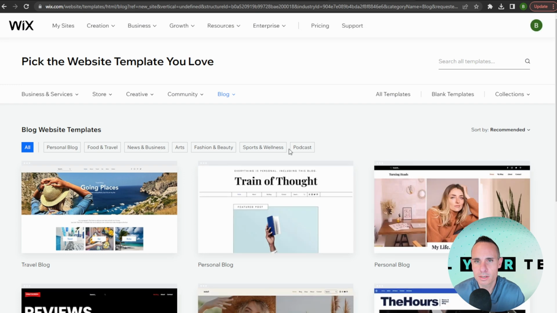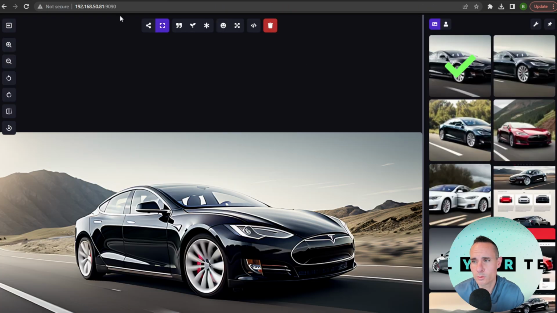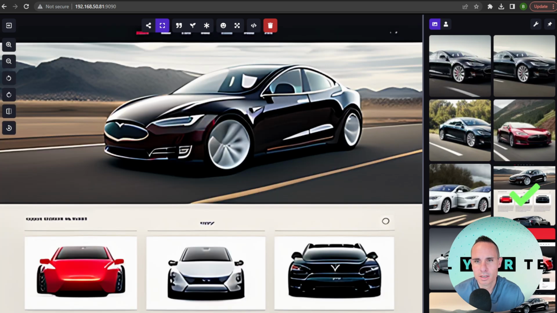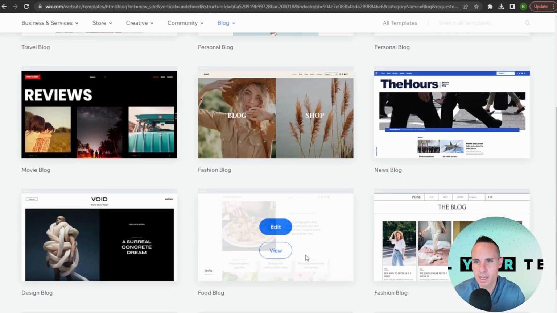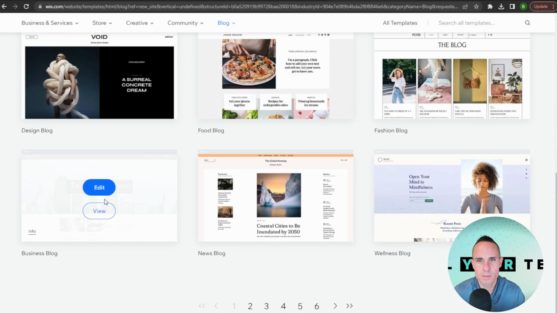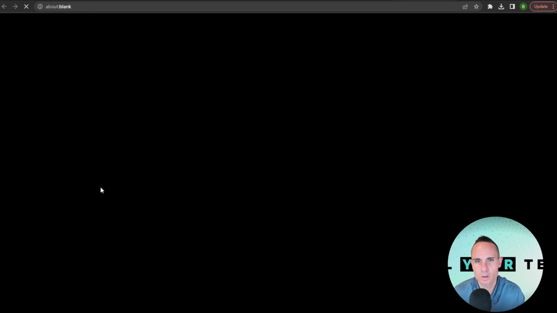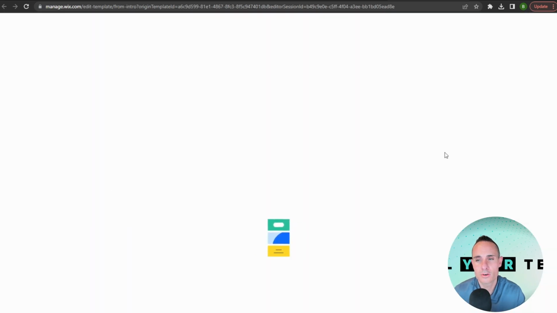Now, we did get some design inspiration back from Stable Diffusion, so we can jump back there and take a look. This was sort of the design aesthetic that we were going for. So let's see if we can find something that resembles that as a starting place. Actually, maybe something like this. So what we'll do is we'll go ahead and click on edit. That's going to create the editor that's going to set this up so that we can start jumping in and actually making some modifications to the site.